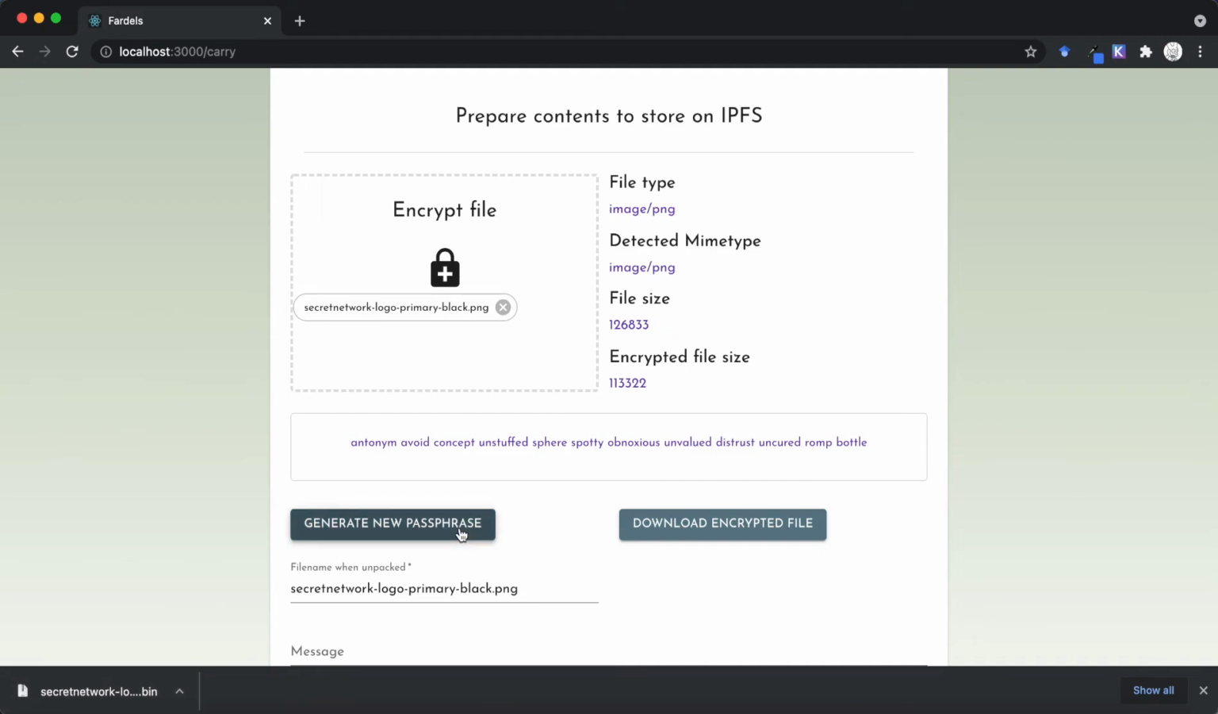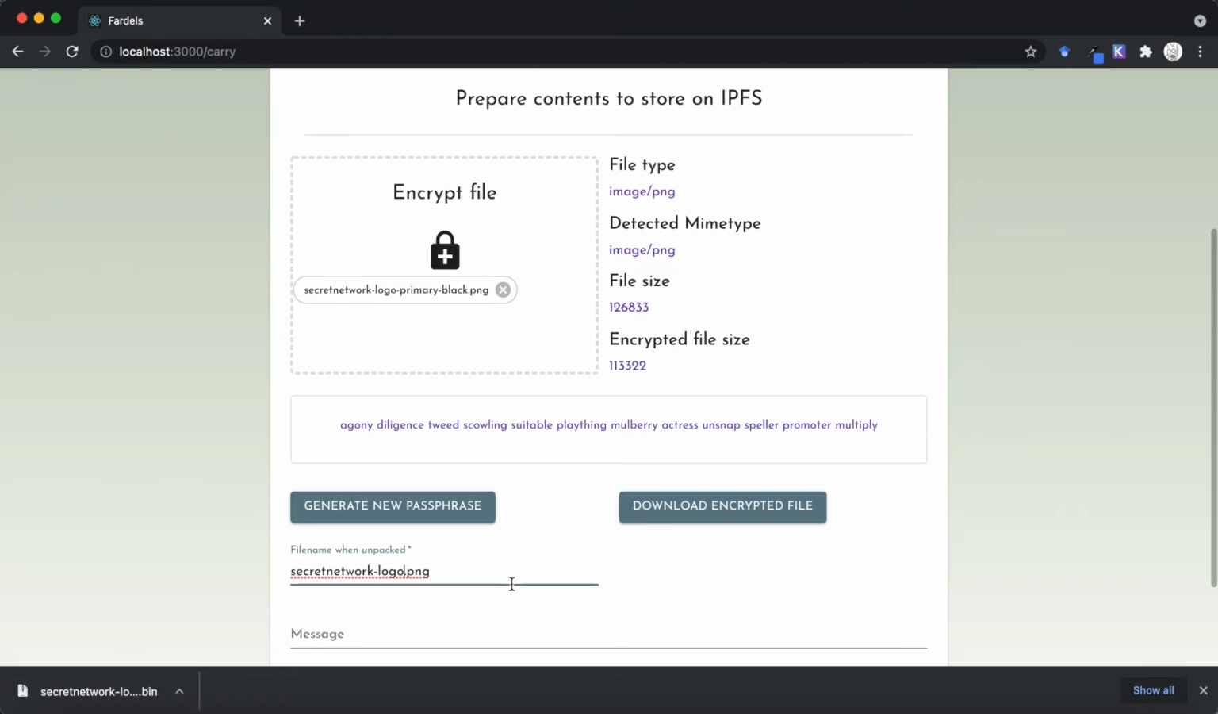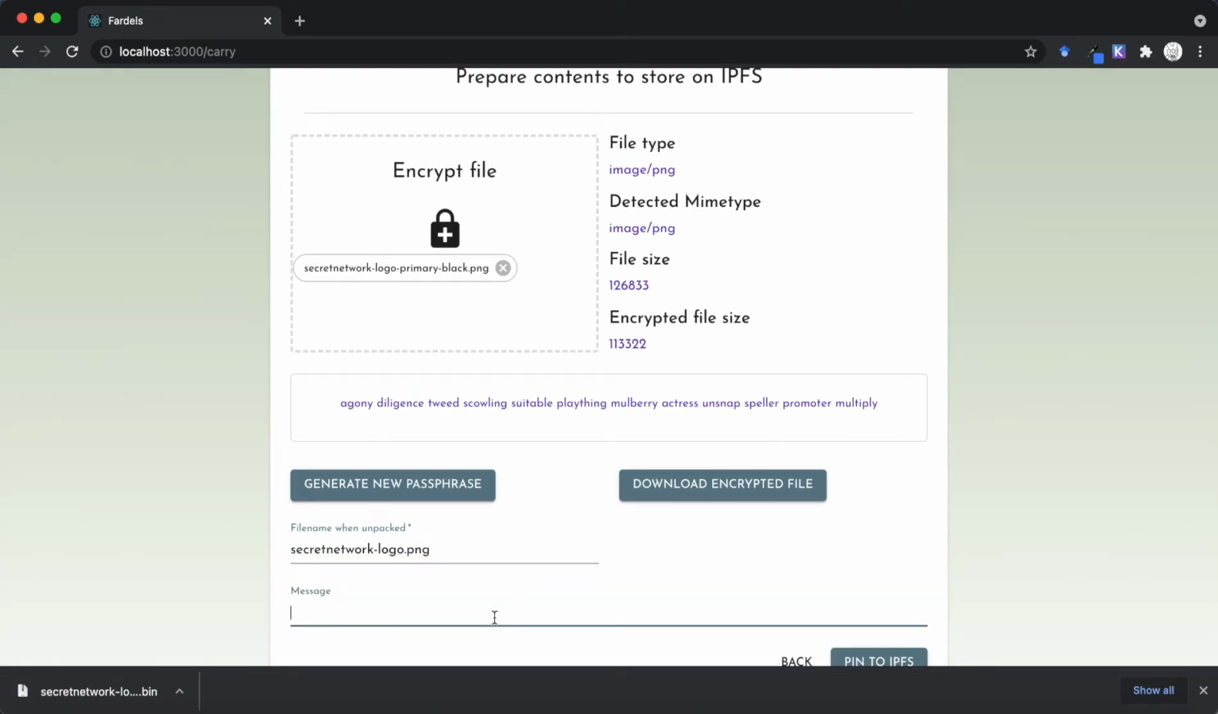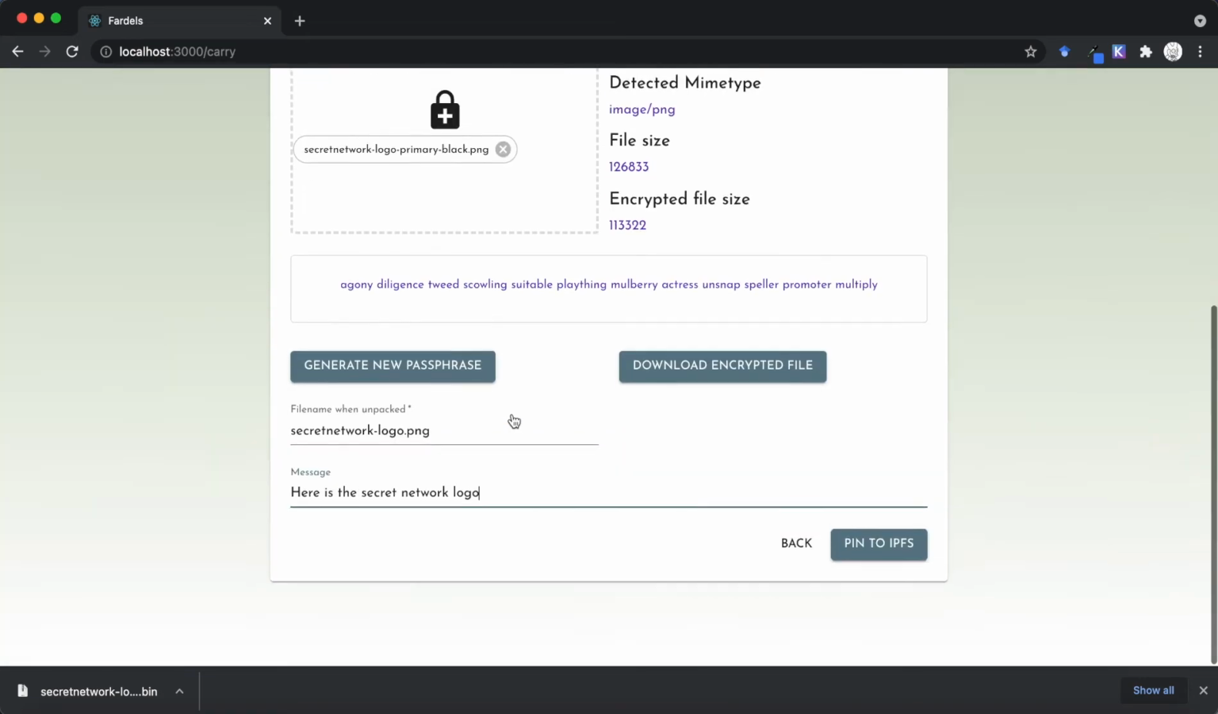Or if you want, you could generate a passphrase. And it does it again. It creates a brand new encrypted file. You can set what you want the file name to be for the user once they unpack it. Let's just change this to something a little simpler, secret network logo. And you'll say here is the secret network logo. All right, so you have your contents to store in IPFS.